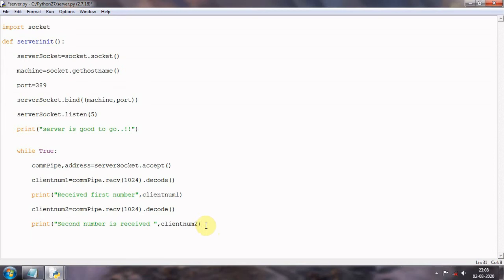Then I will calculate the sum now. I will name it as total, and it will be int of, so I will mention integer because I don't want any floating point values or characters here, otherwise it will throw an error. I just want to add two integers. So I will mention the first one, client num1, and it should be added with another integer. That's why I'm specifying int here. The meaning of int is, if it is a floating point value, then it will convert it to an integer.